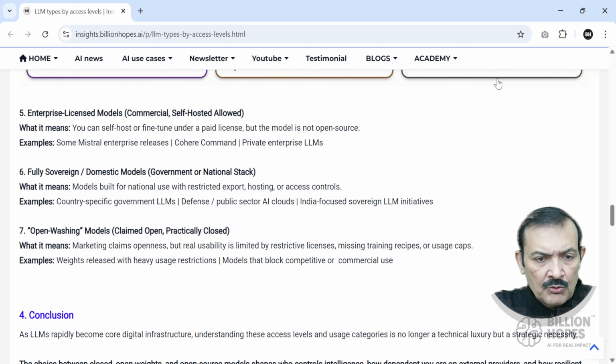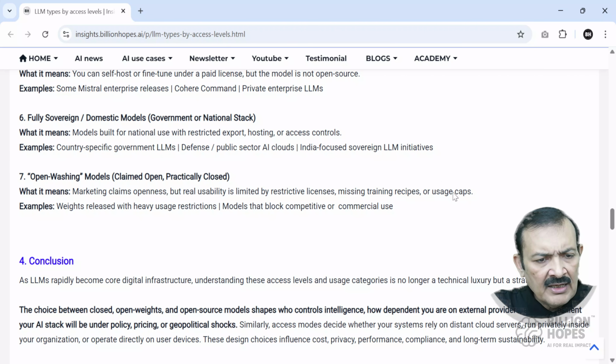Enterprise licensed models. This is the fifth variety. Commercial self hosting is allowed. There is a paid license, but they do not share the complete source with you. Some Mistral enterprise releases, Cohere Command, private enterprise LLMs, and there are AI engineers and companies that can develop it for you, enterprise specific customizable LLMs.